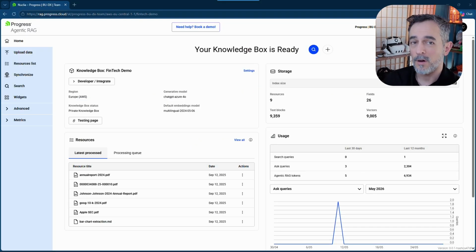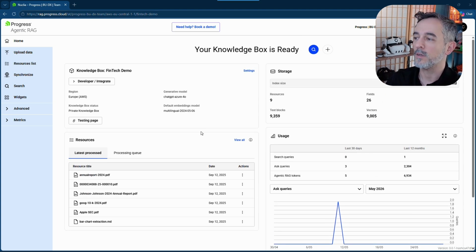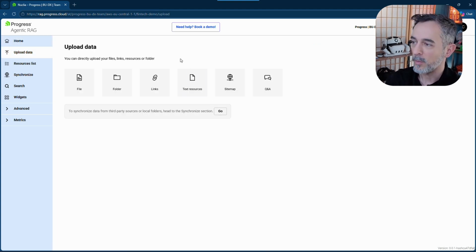The first step is to log into our Progress Agentic RAG system, and once we log in, we're greeted with our Progress Agentic RAG dashboard. From here, we can see metrics on quality, storage, and the last resources that were ingested. From the Upload tab, we can upload new resources in the form of files, folders, links, text resources, entire sitemaps, and Q&A resources. The file resources can be any Office type, they can be videos, images, and audio files like MP3s.